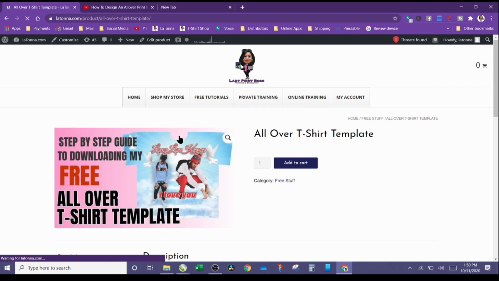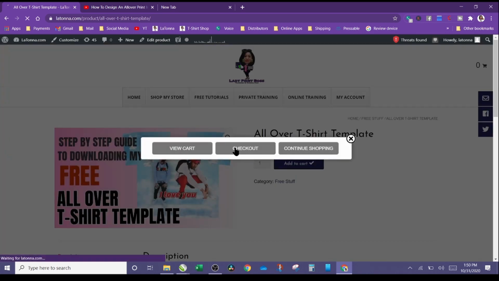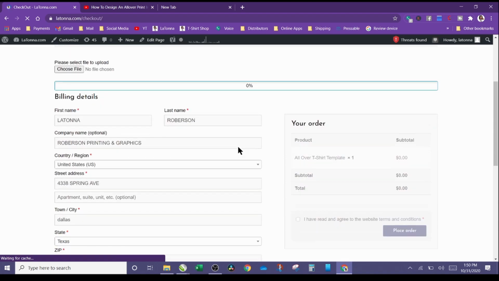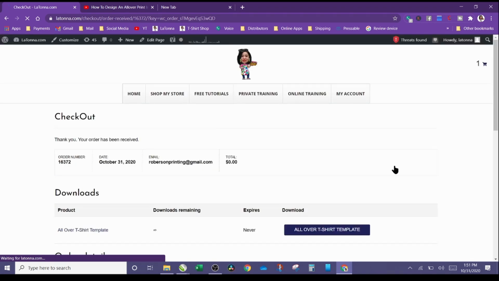Once you get to the all over template, here it is. You click add to cart. You can view the cart or just go in and check out. On your cart, you're not going to do anything. You're just going to fill out all that information over there, agree to any terms that I have, and place the order for your t-shirts. And once you place the order, you're done.